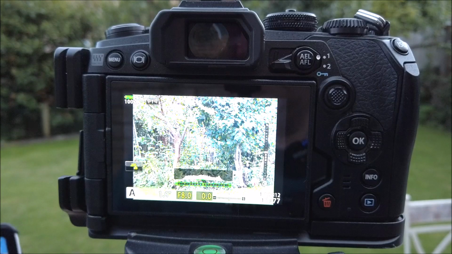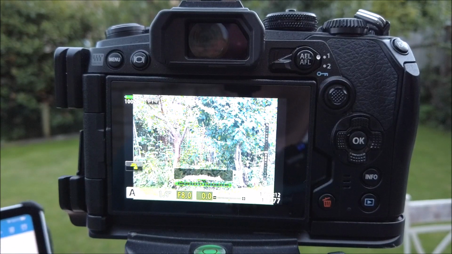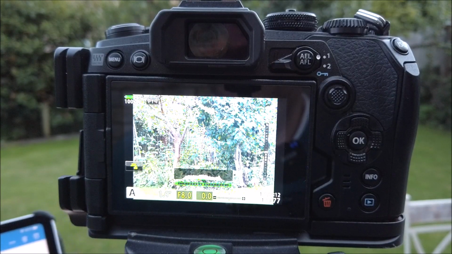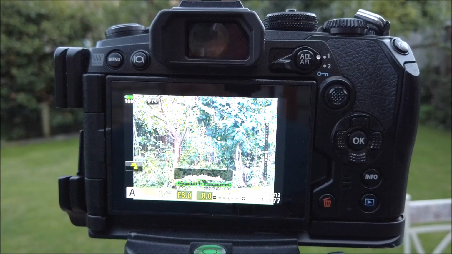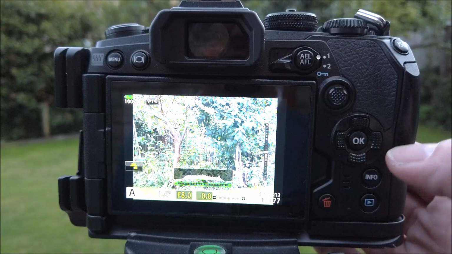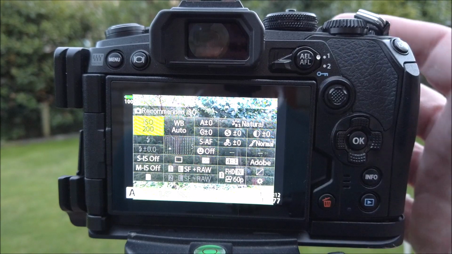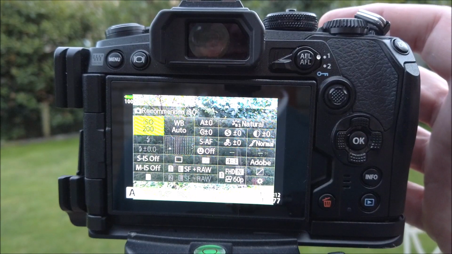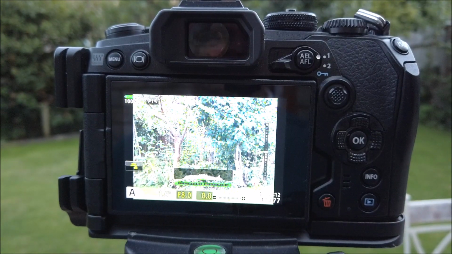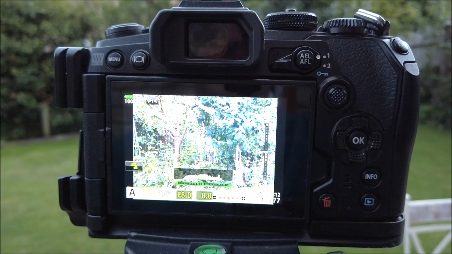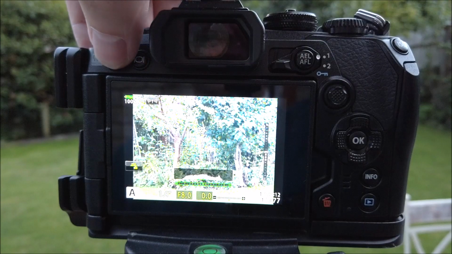So from the research I've done, I have discovered that most OM-D, Olympus OM-D camera models have the Super Control Panel enabled by default. However, if you try this on your own Olympus camera and you hit OK and you don't get a panel that looks like that, then it is something that can be enabled from within the menu system. So I do actually have my iPad in front of me to help me do this.